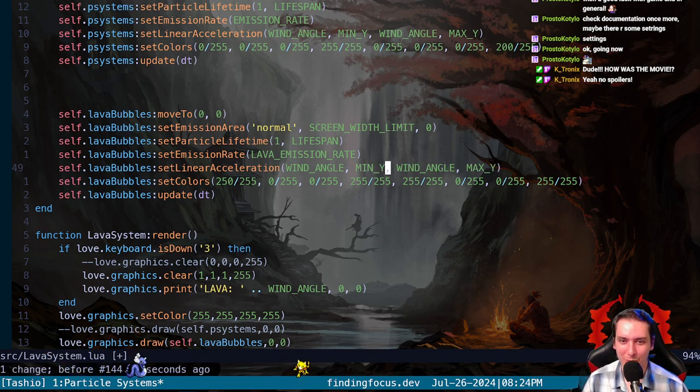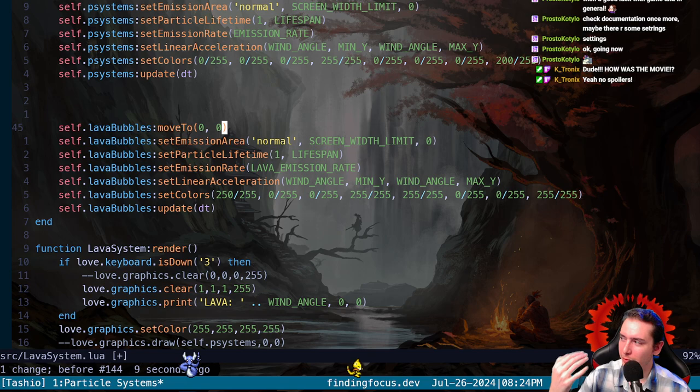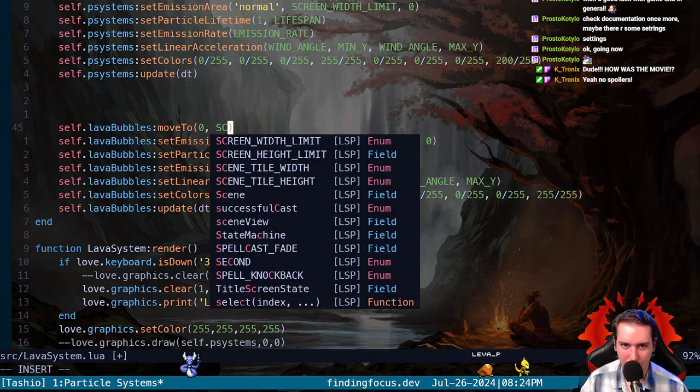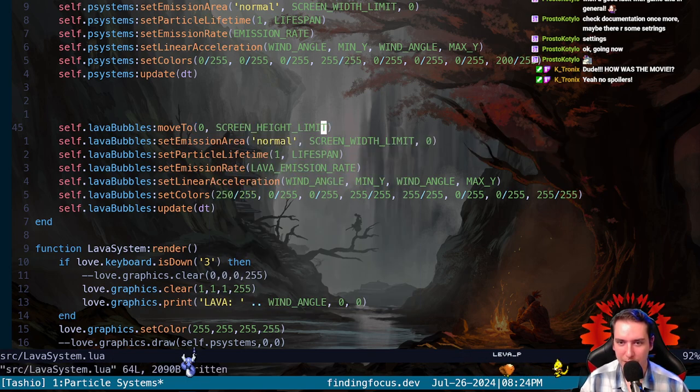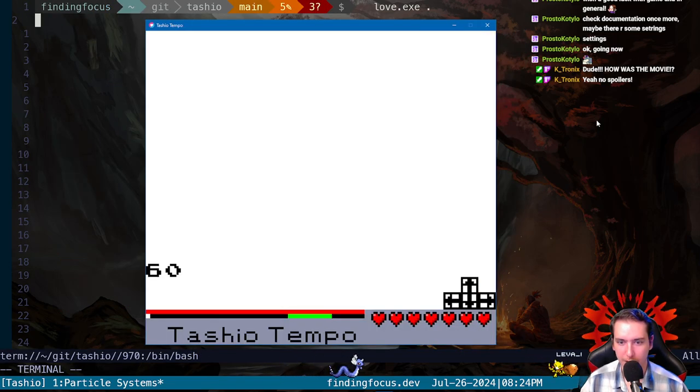I think it was working. It's just that we set our particle system to be the top of the screen, and we set the bubbles to float. So it was starting above the screen and going up. So that's, I think, why we weren't seeing anything. So if we change our Y position to be our screen height limit, we should hopefully see our red bubbles floating up. Oh, they are dying so quick.